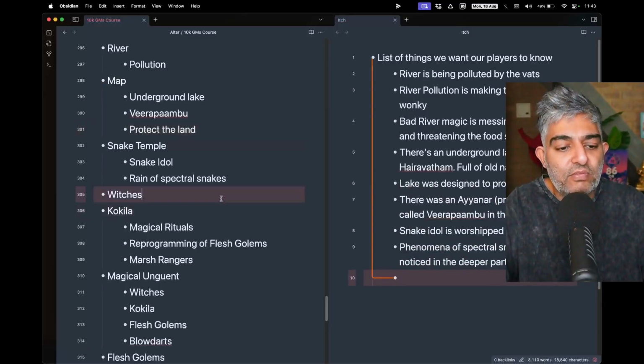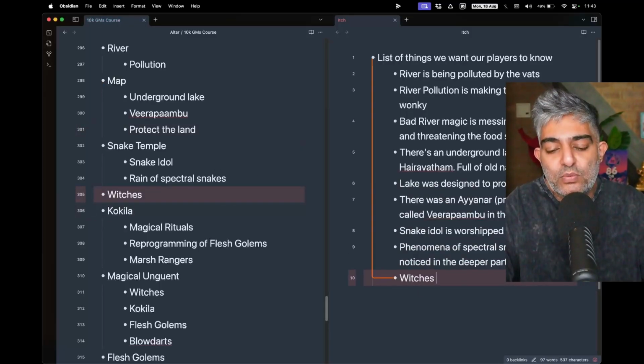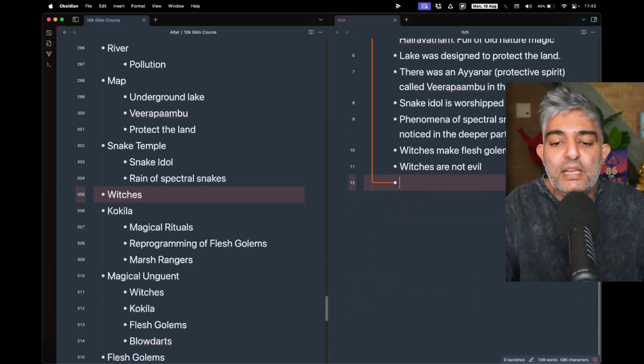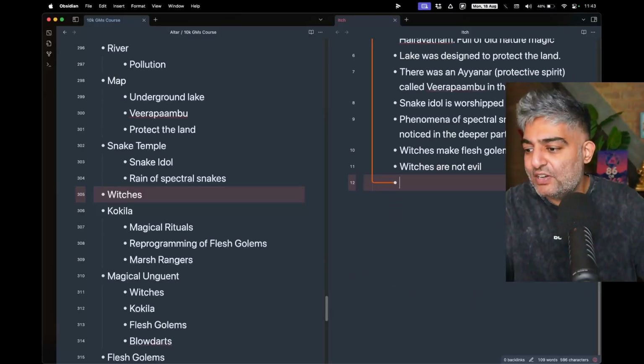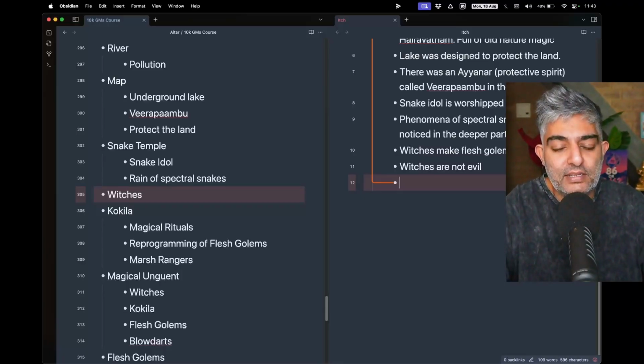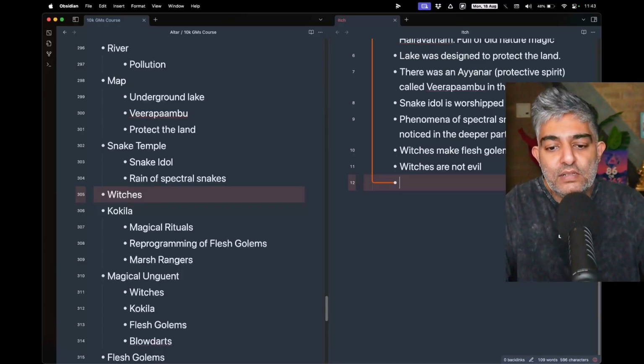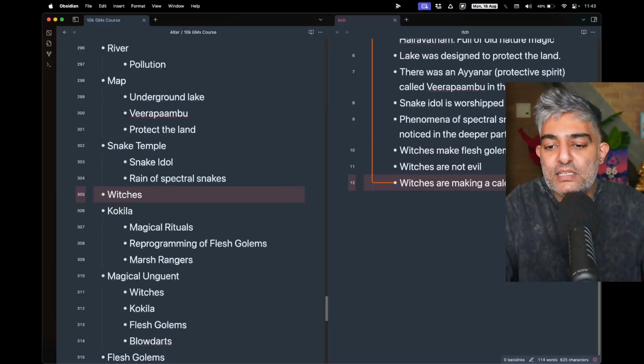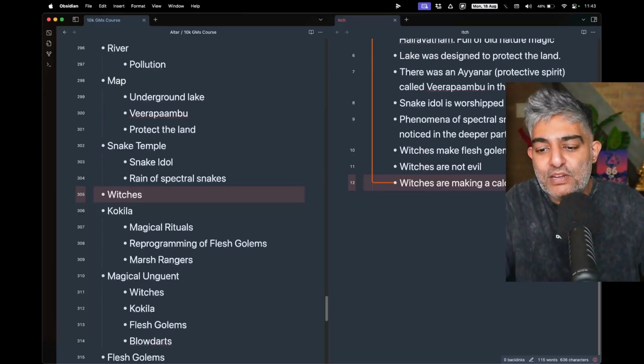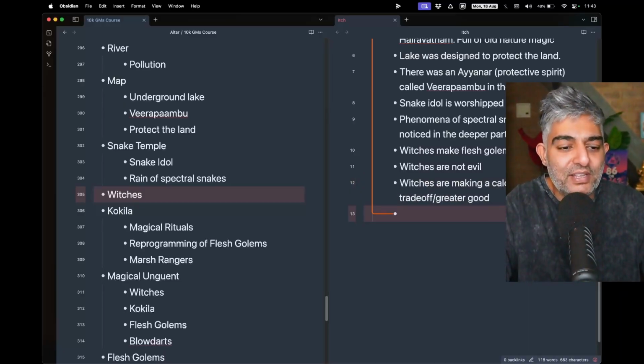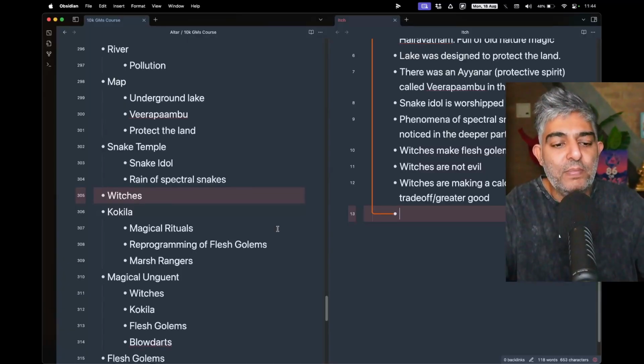Okay, we didn't put anything about witches, so we're just going to add that in here. Witches make flesh golems in their vats. Witches are not evil, right? Nobody who does good actually ever thinks of them as evil. That's a funny thing. Maybe we should explore that in an adventure of your own. Witches are not evil. Witches are making a calculated trade-off. So see, the moment you have a calculated trade-off, oh, it's for the greater good, right? Players are going to get pissed off, so that's a good thing. We can flesh out more later, but this is a good way.